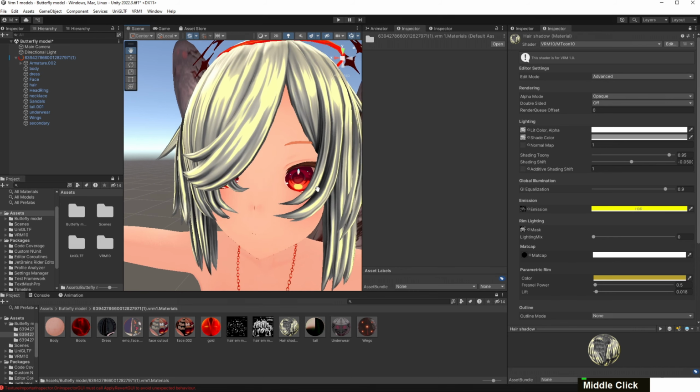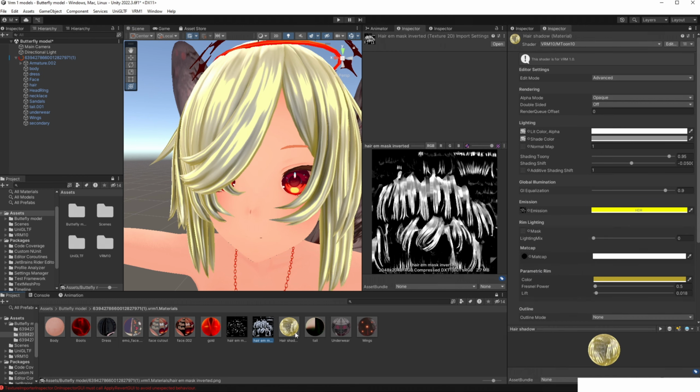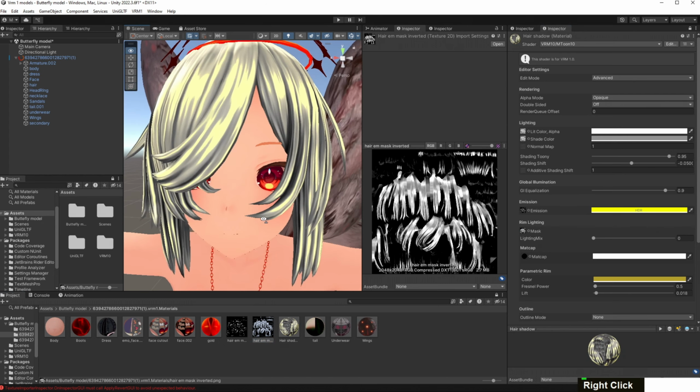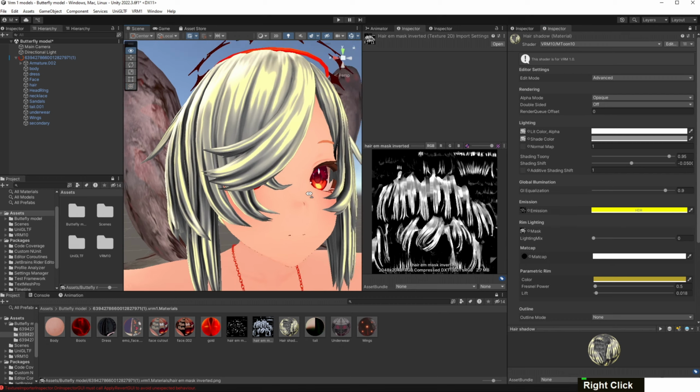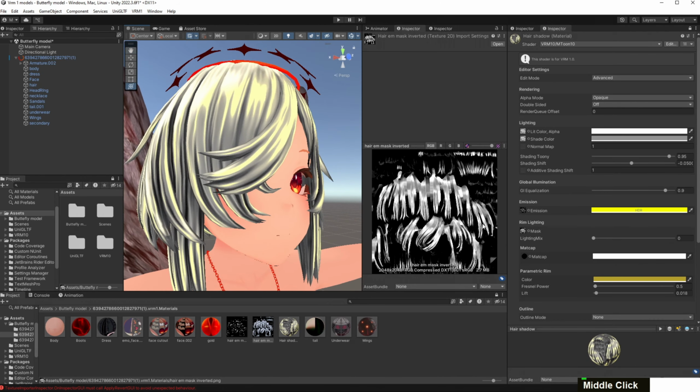It's perhaps difficult to tell, but if we remove it, you will notice that the entire model receives rim lighting, whereas if we assign this mask, only the selected areas will receive rim lighting, and the intensity of the rim lighting will also increase based on the color of the area.